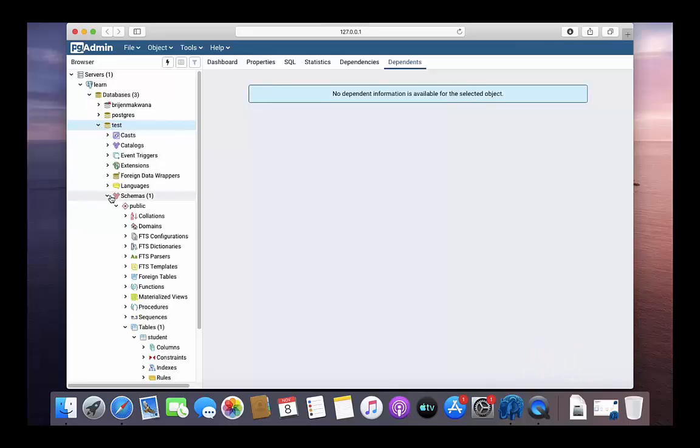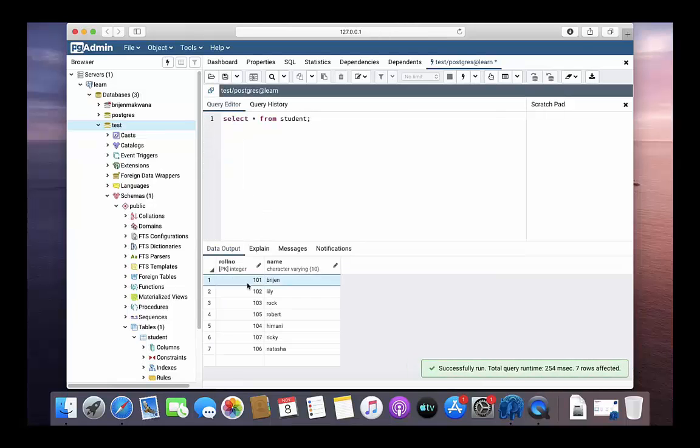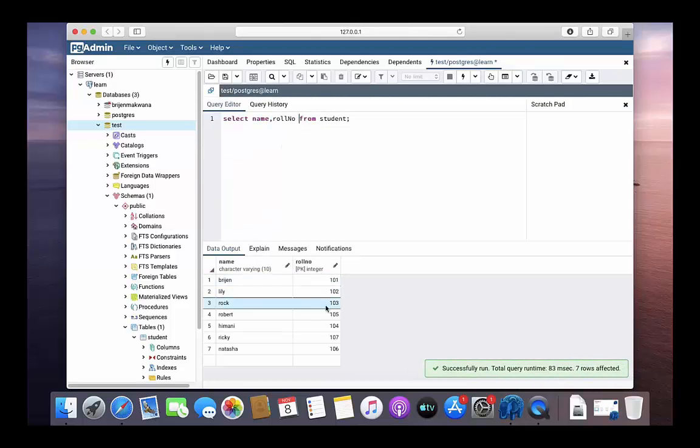Okay, so in this database, in public tables, we have the student table. It is the same as in the command prompt: select star from student, and this is the data. If you want name first and after that roll number, then you can write name and then roll number. In this case roll number will be displayed as the second column. So this is how you can fetch data from the table.